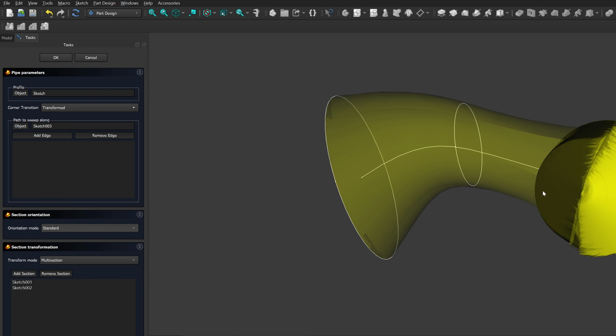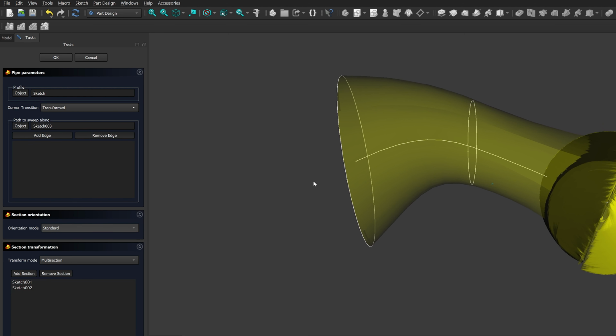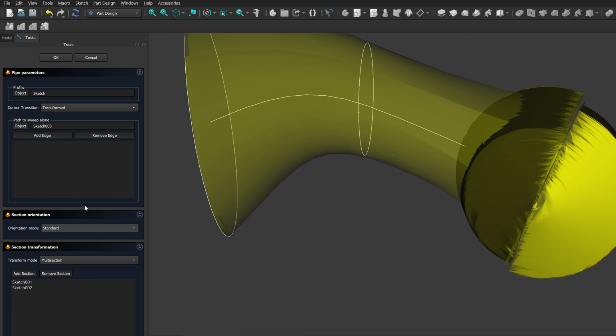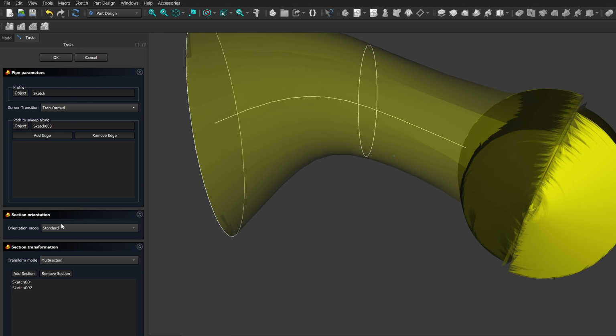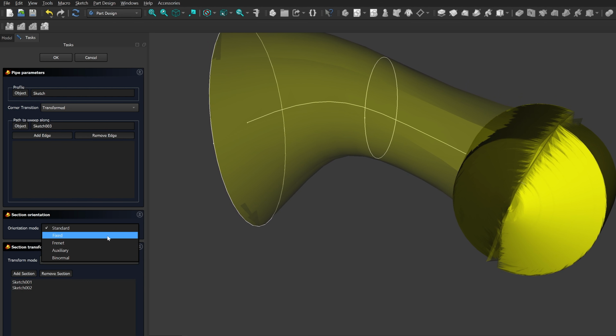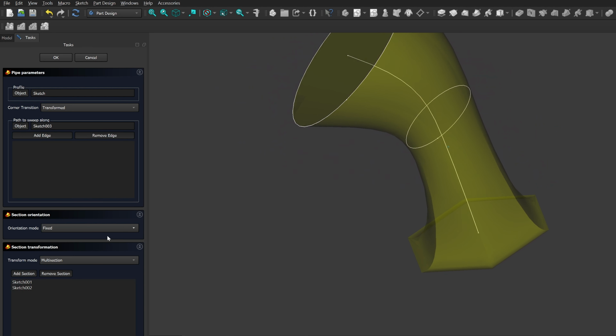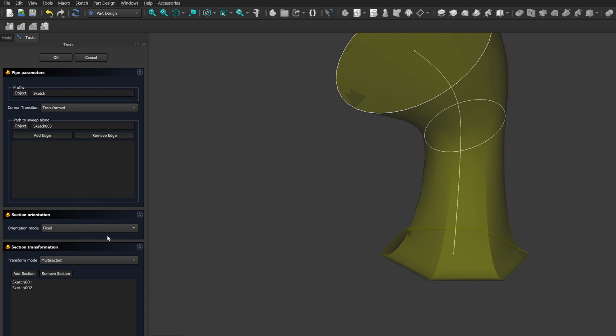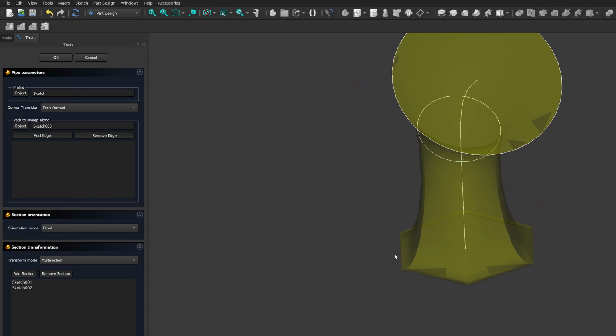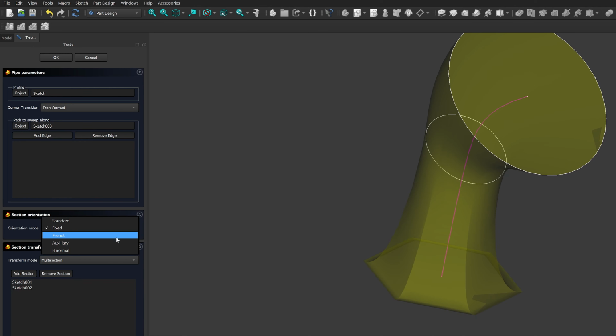Alright, so there seems to be some problem with the first section. So what we need to do here is go to section orientation, and from here I can change it from standard to fixed. And there you go. I think this is what we wanted. Now this is properly configured, and then here we have got further options to customize it.